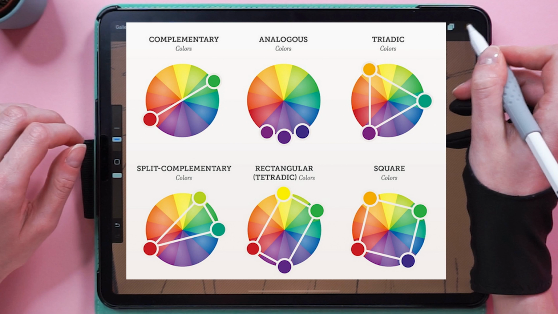Every one of these color combinations gives a different mood to your illustration. As an example, analogous colors can be better for a soft, relaxing mood, while triadic colors work better for vibrant designs. Same as complementary colors.